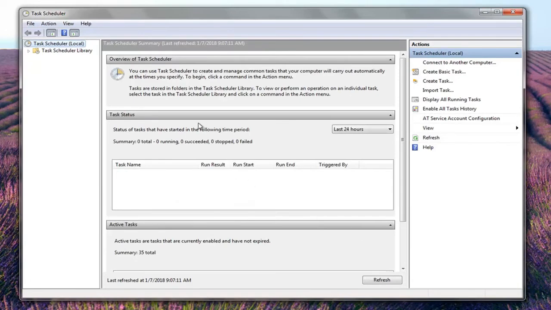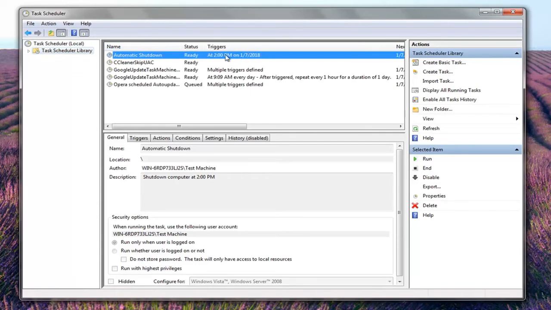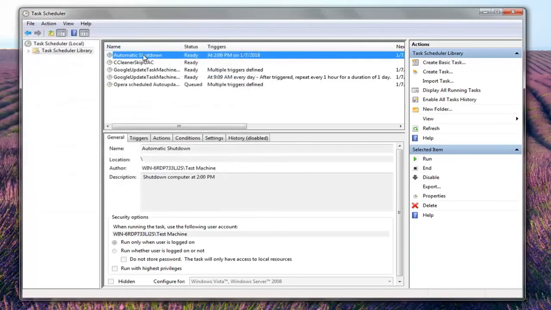And now, in order to see the task edited, modified, deleted at some point if you chose to do so, left click on the task scheduler library folder up here. You can see we have our task right here, triggers at 2 p.m. So if I double click on that, it'll give you a rundown information. If you ever wanted to delete it or anything, you just right click on the entry itself. You can disable it, you can delete it from here, so very easy to do.